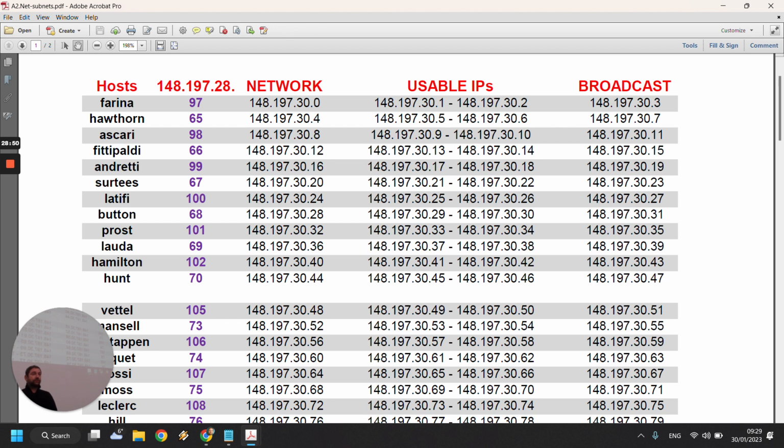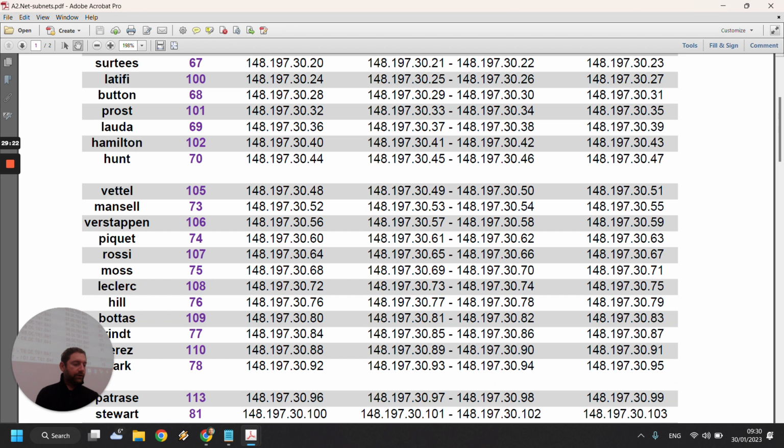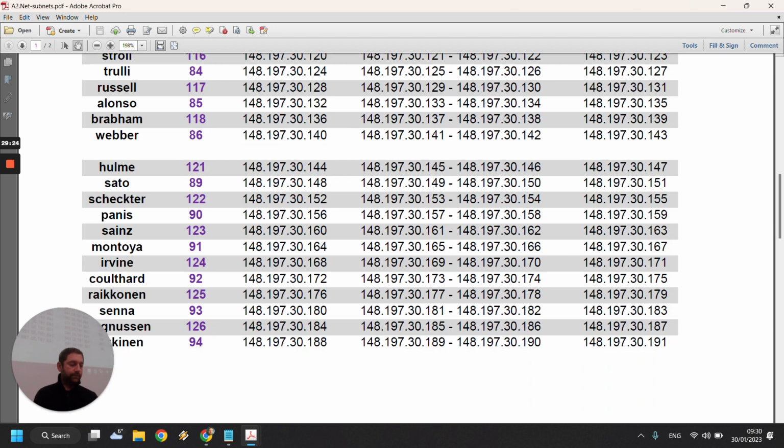Now we have other networks available in that lab. We have subnets 30, 31, and 32 that are available to use. We won't need 31 and 32 for this. We can only work on subnet 30 as it is. And we've basically taken the entire class C subnet, starting from 30.0 ending at 30.255, and split it into 64 slices. The reason why we've done this is because we have 48 computers in the lab, starting from Farina and going all the way down to Hakkinen.